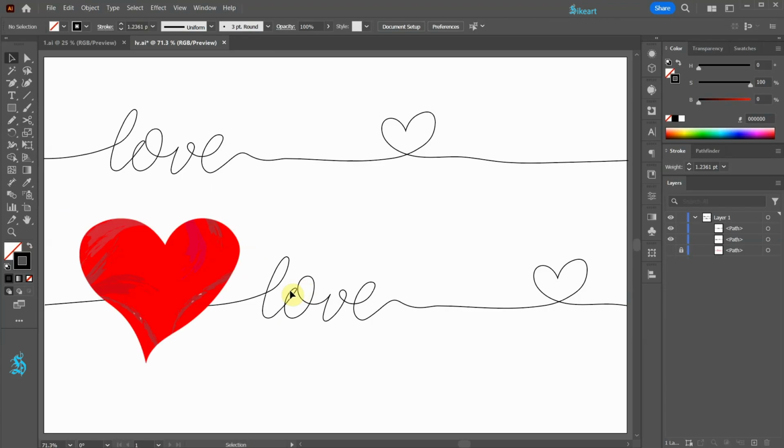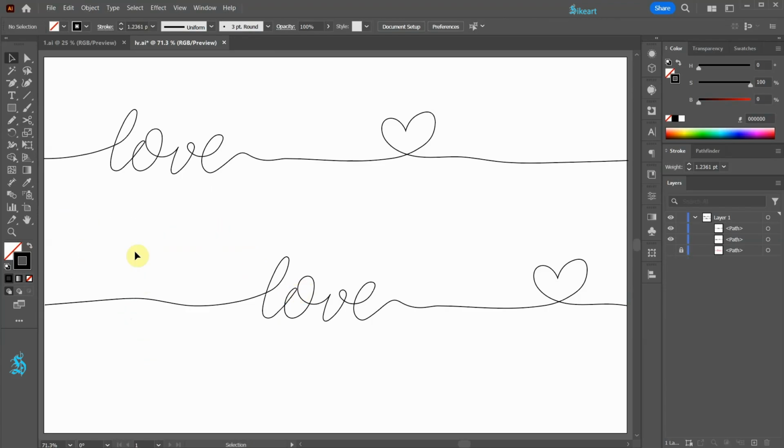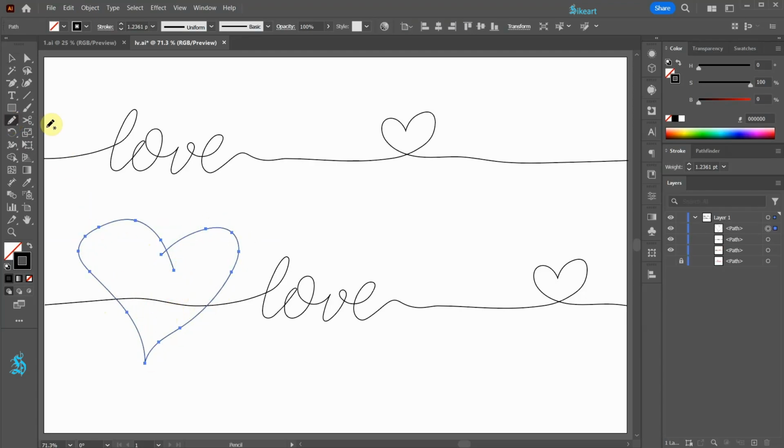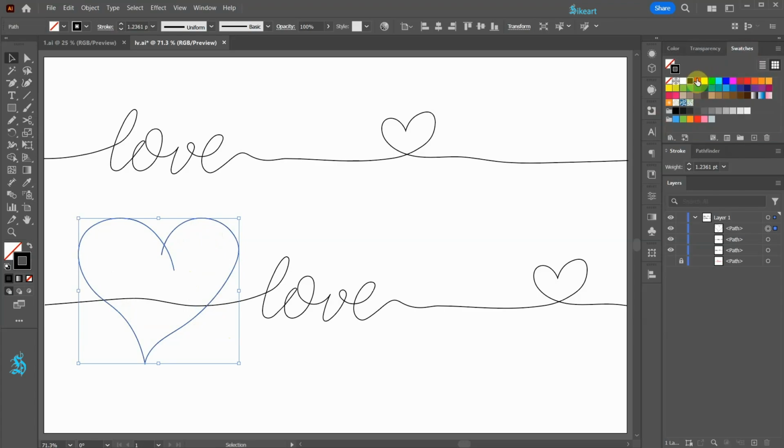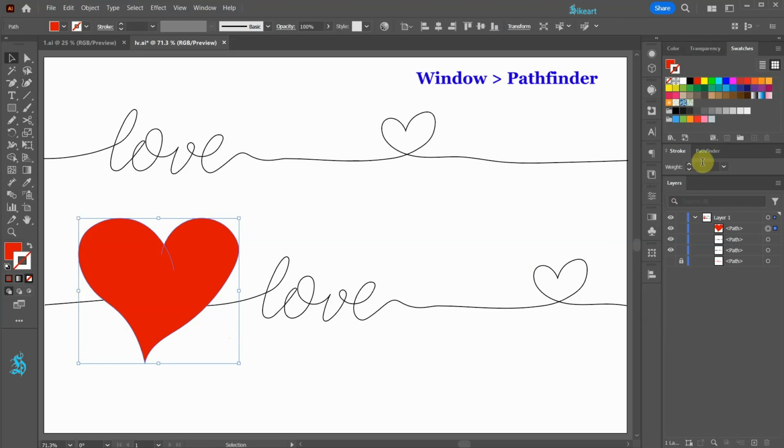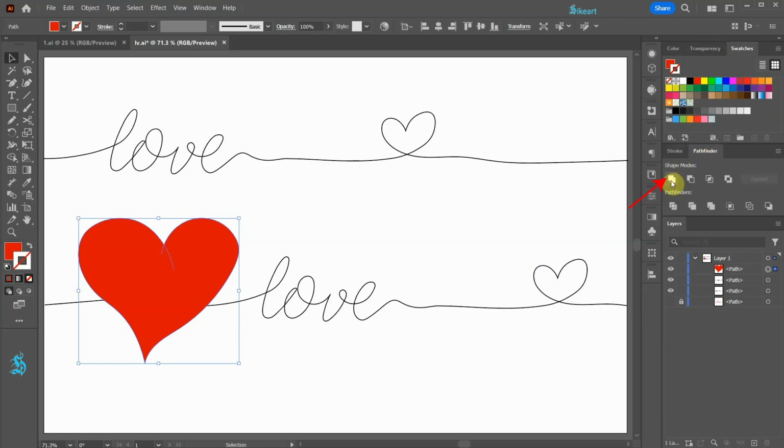Next, we'll create this heart. Select the Pencil tool and draw a heart shape. Let's adjust the curves. Next, change the color to red, swap the fill and the stroke, and then go to Pathfinder and choose Unite. Be sure the shape is selected, and now choose Draw Inside mode.